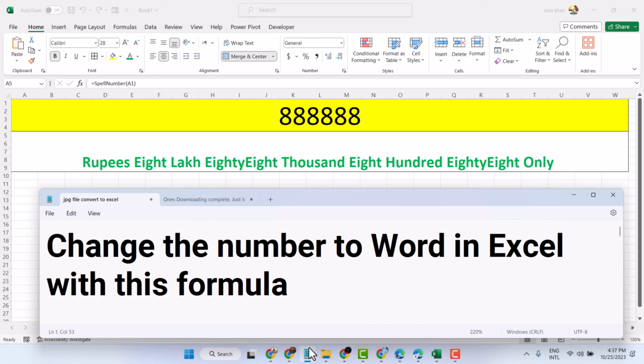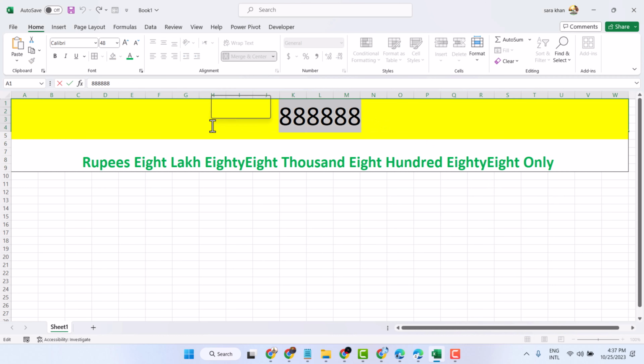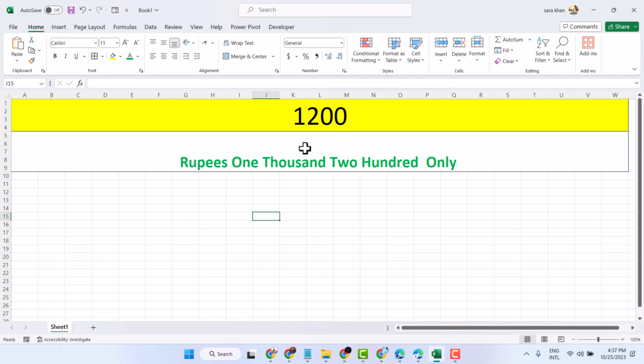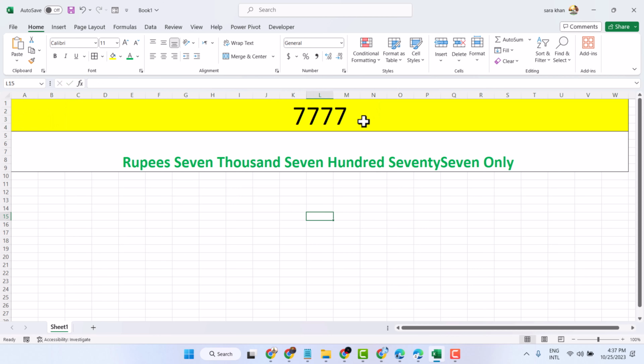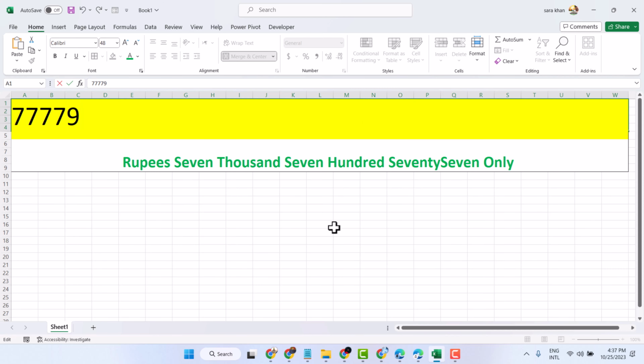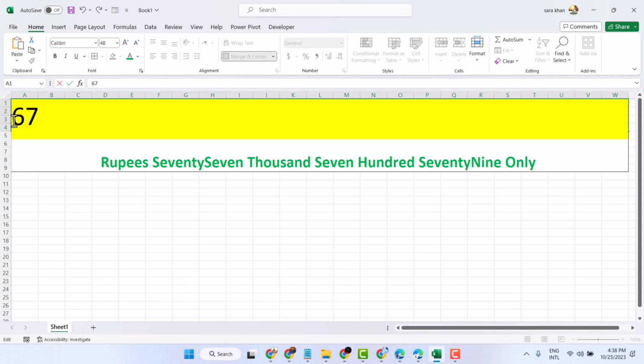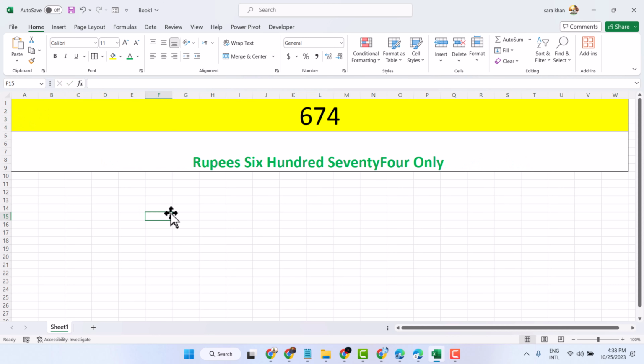In this video, I will show you how to change the number to word in Microsoft Excel using formula. So once you change number and you will click anywhere, it will convert automatically your numbers into word. Like this.